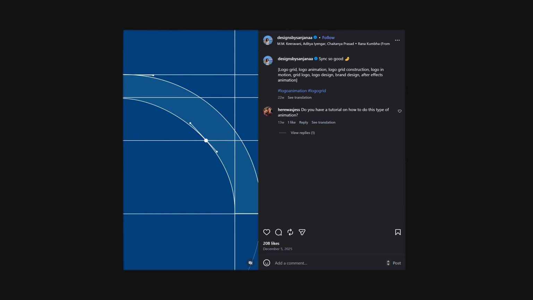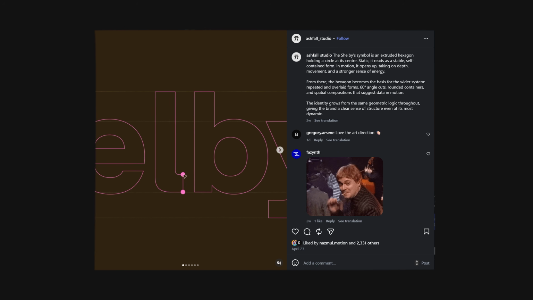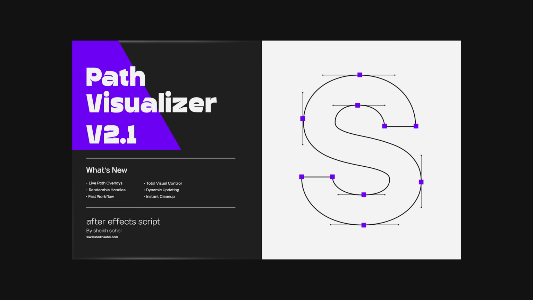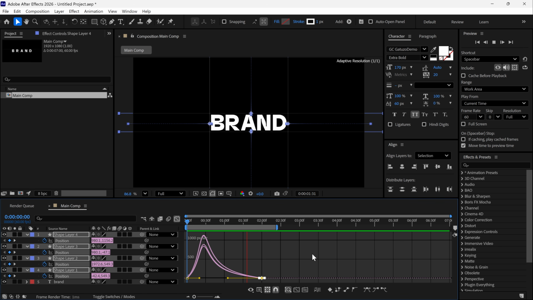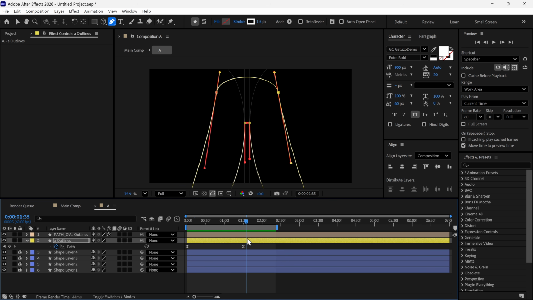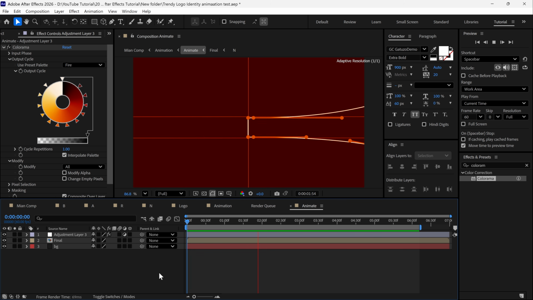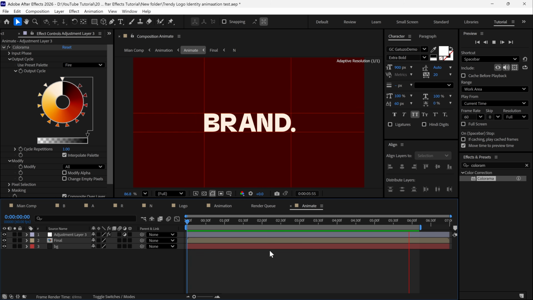Logo identity animations are everywhere. And honestly, it makes sense because they look absolutely insane. I actually made a script for this type of animation a while back, but I never showed you the full process behind it. So today we are finally breaking it down step by step, and I am going to show you exactly how to create a trendy logo identity animation in After Effects. So without further ado, let's get started.